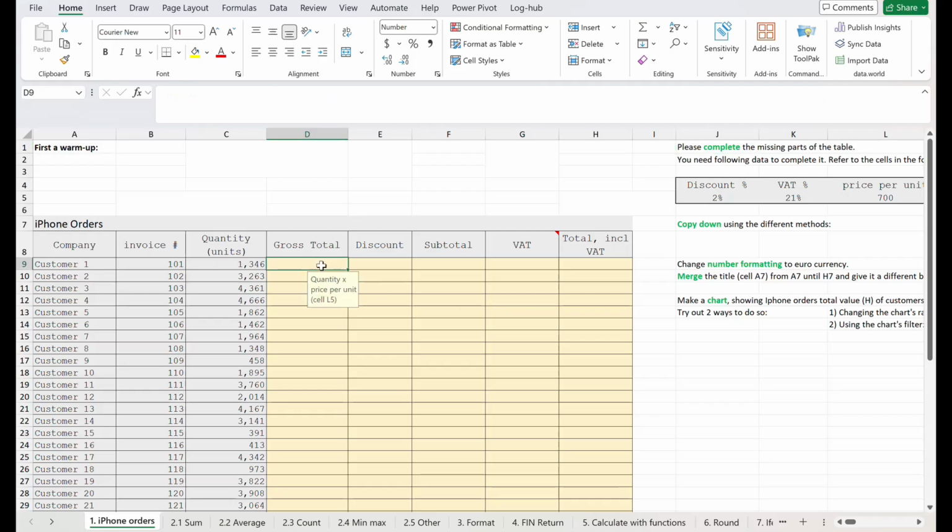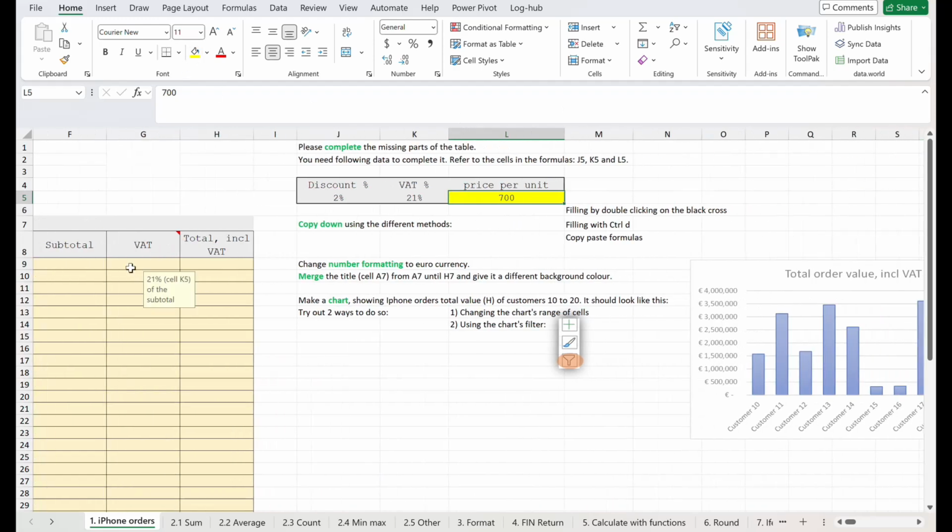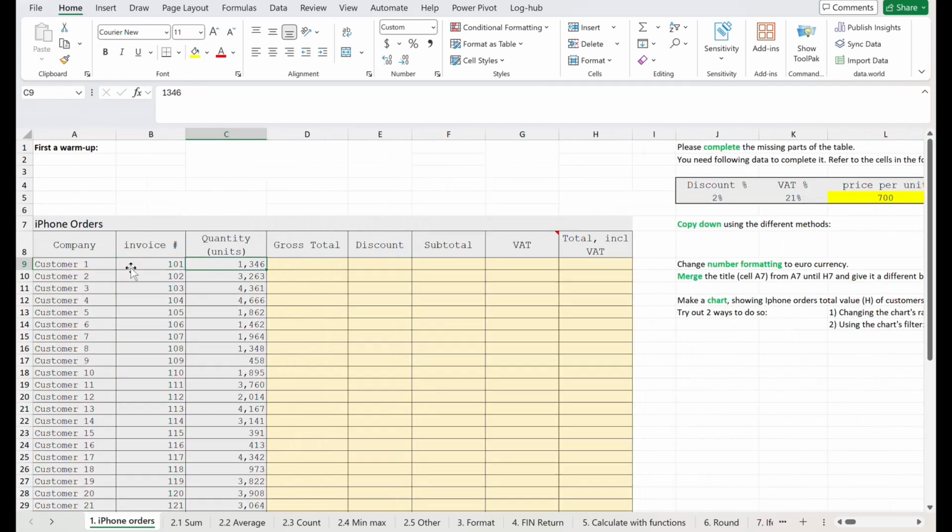We need to calculate the gross total, and there's a message here that says the gross total is the quantity times the price per unit in cell L5. So that's over here, our price per unit. So let's do this. I'm gonna multiply the quantity by the price per unit. Okay. And then I'm gonna copy it down.